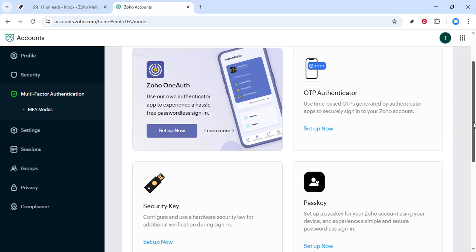That's all you need to do. You've now successfully navigated to your Zoho Mail account, opened your profile, gone into the multi-factor authentication settings, and deleted your passkey to disable that two-step verification method.